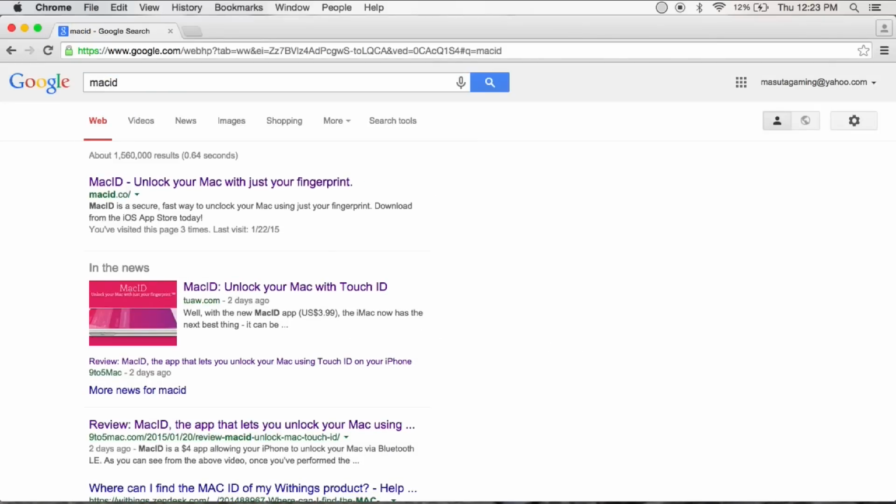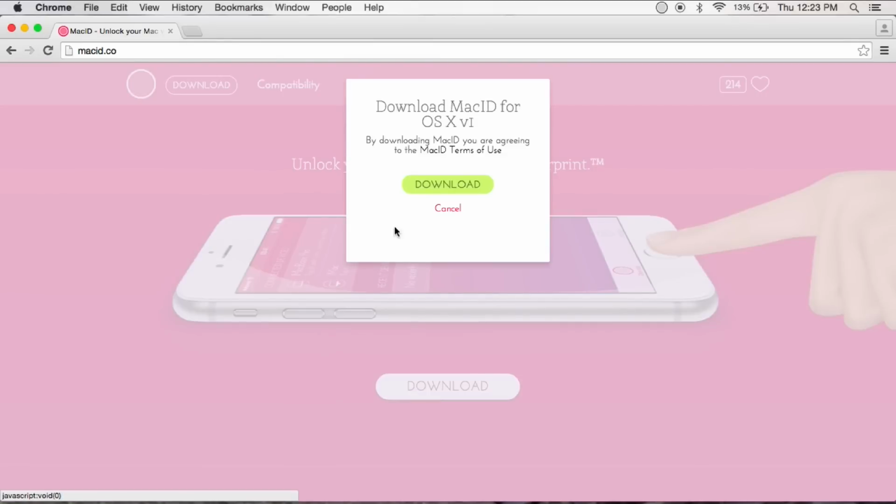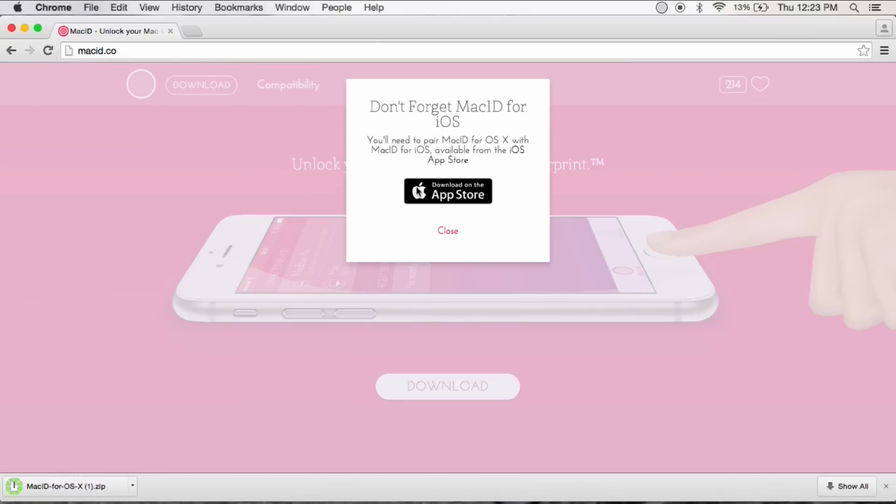Alright, now that you've downloaded the app from the App Store, you're now going to go to macid.com and download a companion app, which is going to allow your iPhone and your Mac to communicate back and forth in the background.